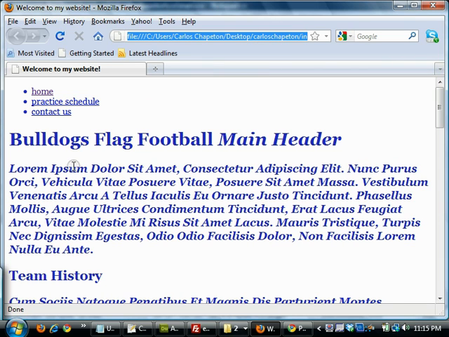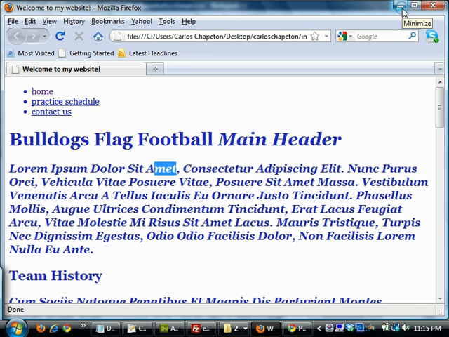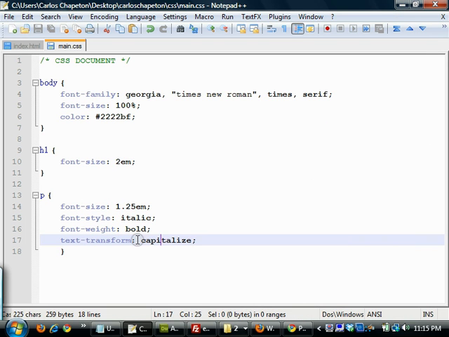and reload the page. Alright, so now every individual word is capitalized. Okay, that's what capitalize is. Every word in the P tag now is capitalized. And I could have left the rest of it as small caps. I just wanted to make sure we could see the difference between small caps and capitalized. That's why I got rid of it. Alright.